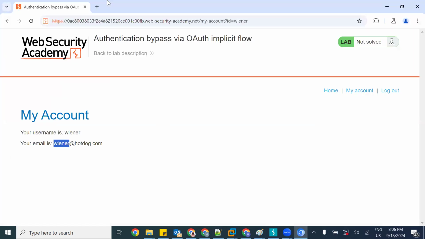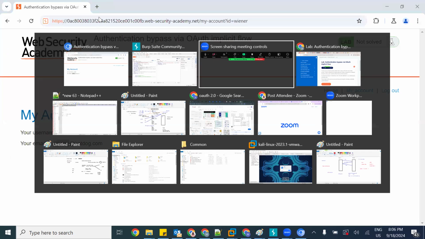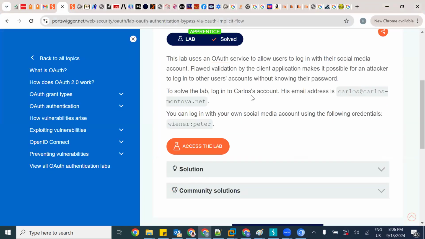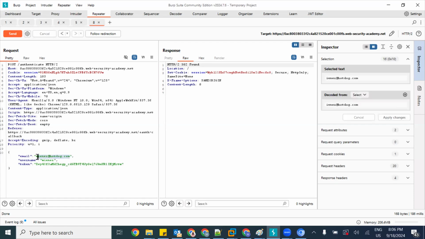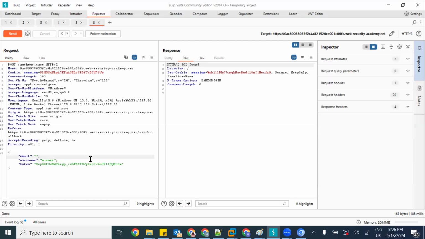In the details they have mentioned the email address, so the request is the same. I'm just changing the email address, because when you are trying to authenticate, we are mainly concentrating on the email address and password. Instead of the password, we have that token. Click on send. 302, and it has generated some session.